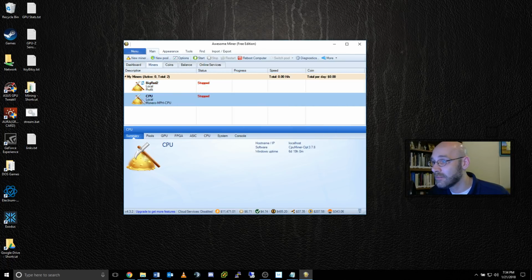Okay, here it is. It's called CPU. It's been set up with the Monero pool, and we're pretty much ready to mine. The only other thing left to do is to set up our wallet over on MiningPoolHub.